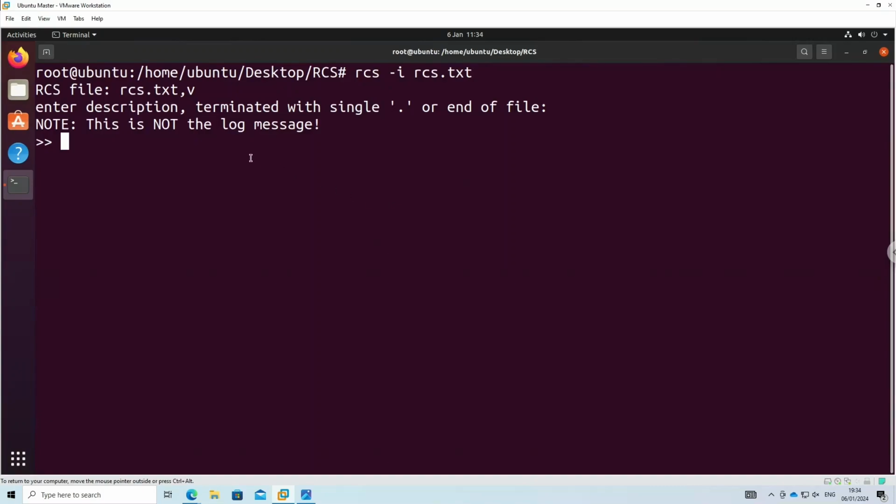So we need to give some name, let's say revision for RCS. Once we are done, we need to use a dot and then press enter. We can also see it written over here that in order to terminate this description prompt, we need to use a single dot, and then press enter, and then it will bring us back to the terminal.